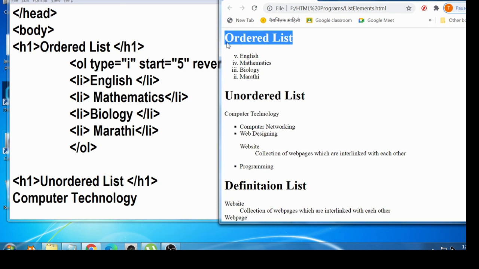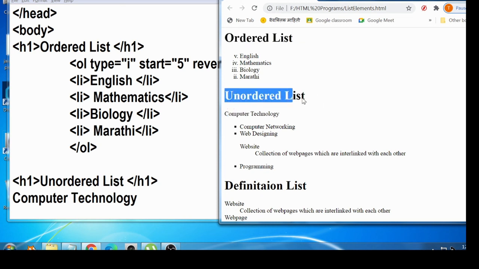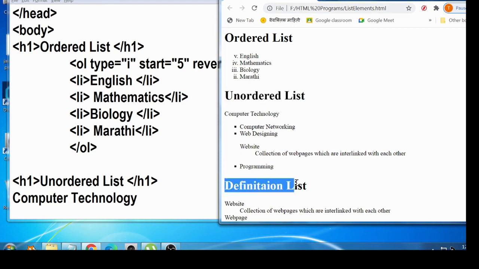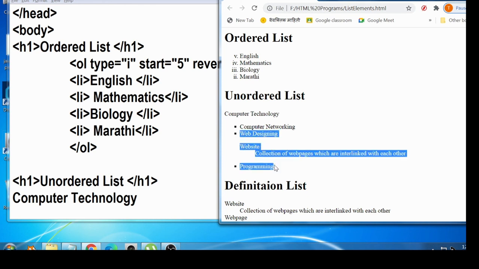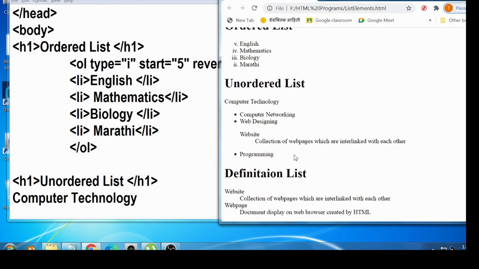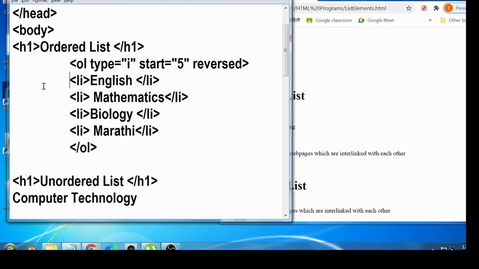Here is the output for ordered list, unordered list, and the definition list. Okay, and here is a nested list. I hope you understand all the list elements in this video.